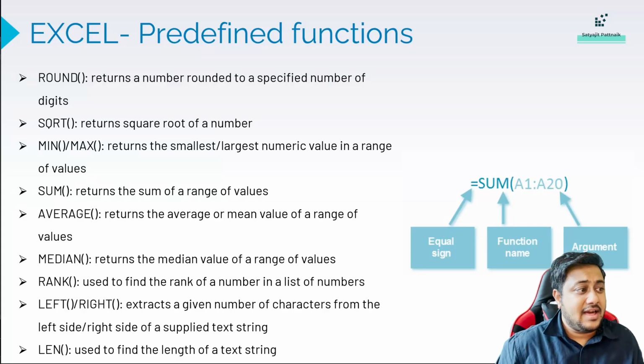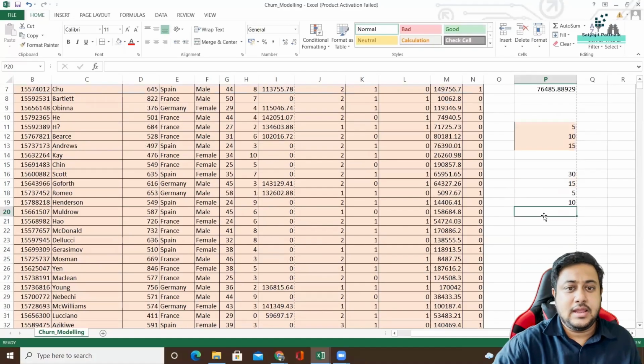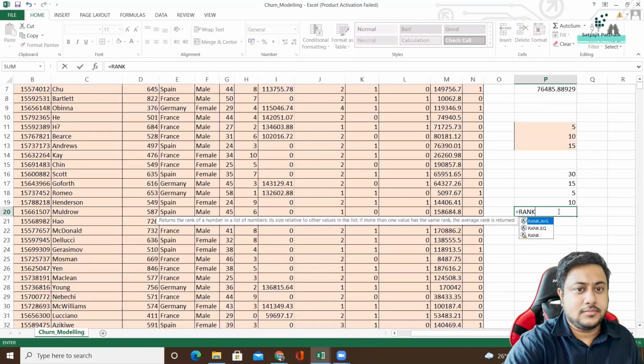Similarly, we will have rank, which is used to find the rank of a number in a list of numbers. Let's say I have these 3 numbers, so I will be using rank.